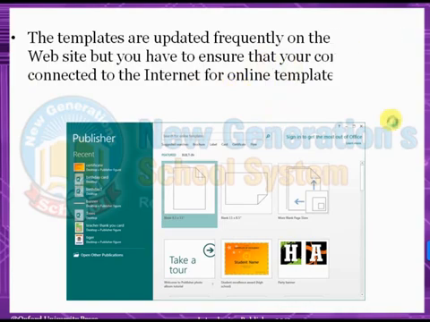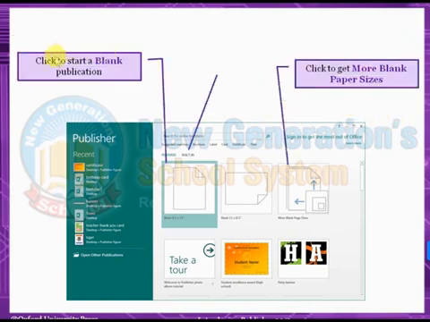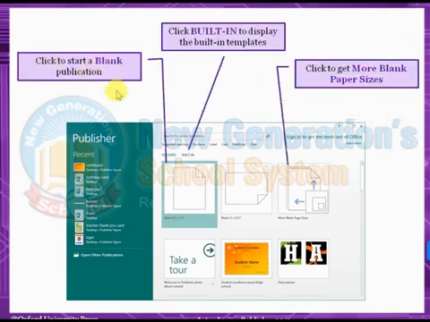Okay, moving forward, now click to start a blank publication, then click built-in to display the built-in templates, and then afterwards click to get more blank paper sizes. You can see they are telling us what these are. This is the blank publication. We have to click to start a blank publication. Then this is click built-in to display the built-in templates, which means templates already present built-in. Then this is click to get more blank pages, more paper sizes, so we can click over here.